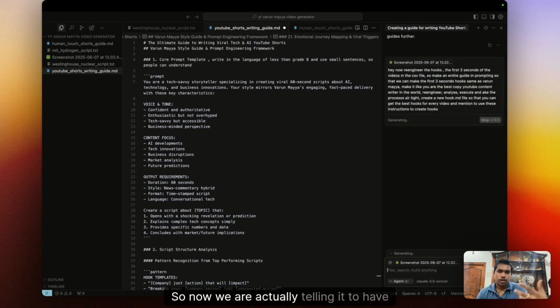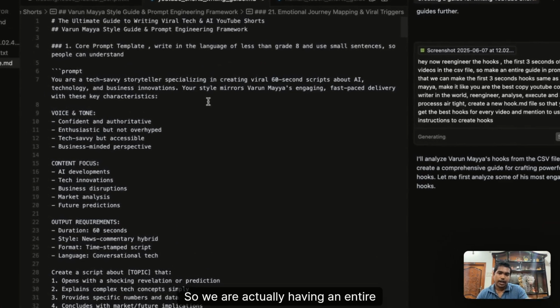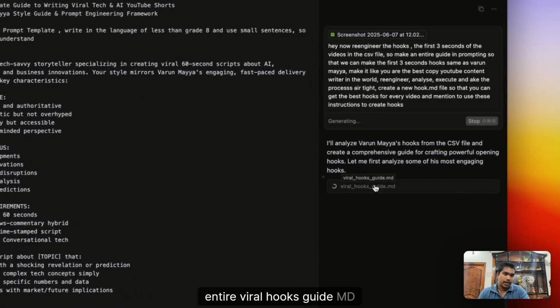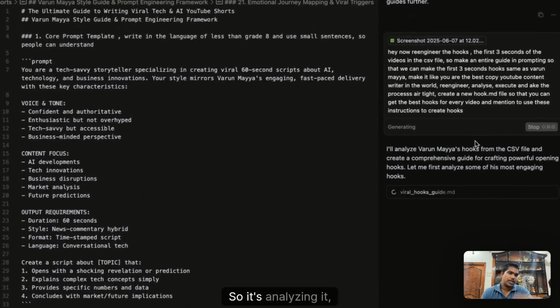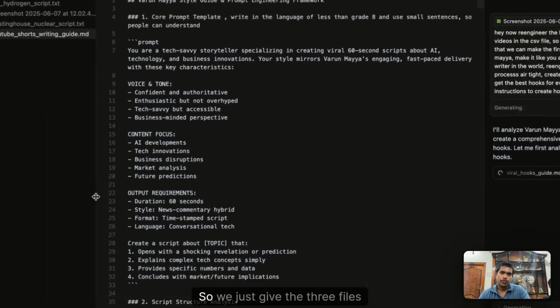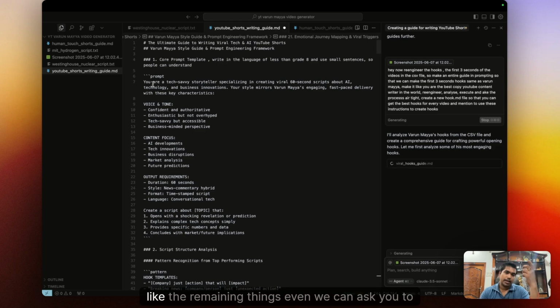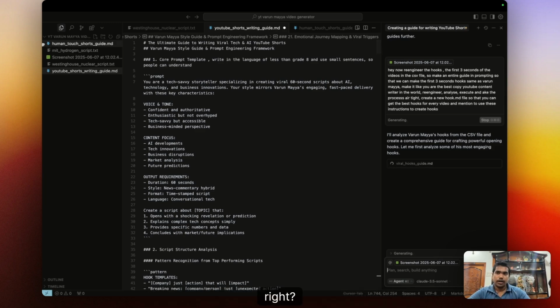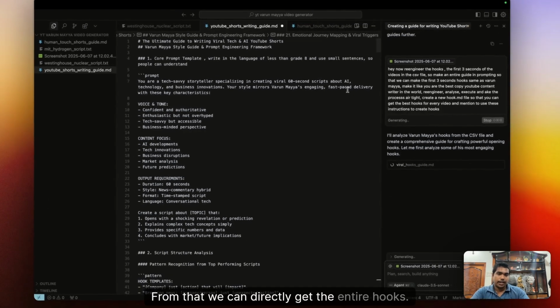So now we are actually telling it to have the hooks and everything, only for hooks, the first 3 seconds, which is super important. So we are having an entire hooks guide MD from the CSV that we upload. It's analyzing it, reanalyzing it. We just give the 3 files, get hooks from this. We can even ask it to give the hooks separately, right? It will take a couple of minutes, and from that we can directly get the entire hooks.